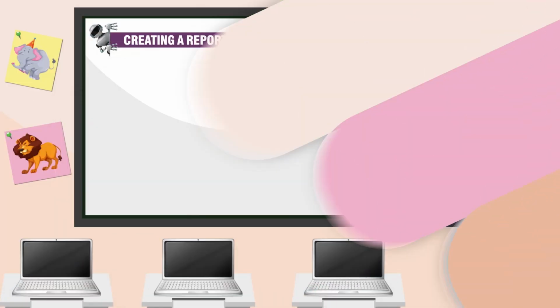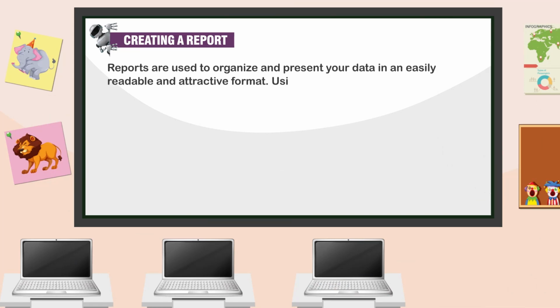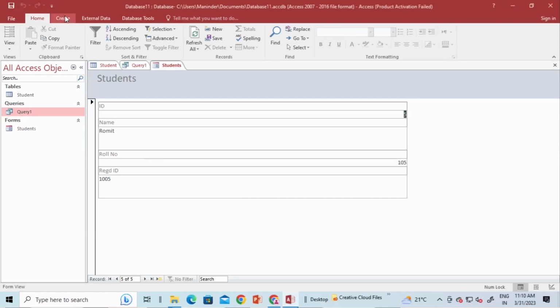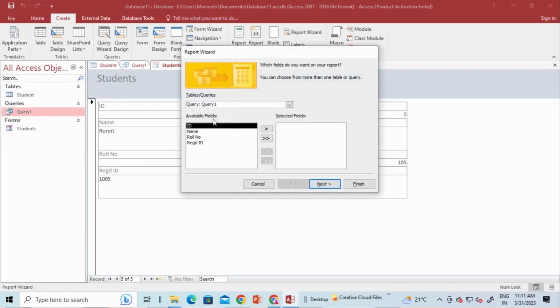Now, let's move on to reports. Reports are used to organize and present your data in an easily readable and attractive format. Using Access, you can create reports from a query or a table. Now, we will create a report of the existing employee table. Select the Report Wizard option from the Reports section of the Create tab. Select the employee table from the drop-down menu of Tables/Queries in the Report Wizard window.